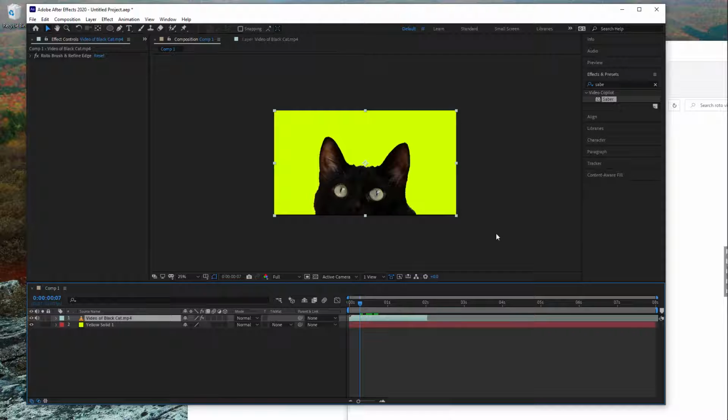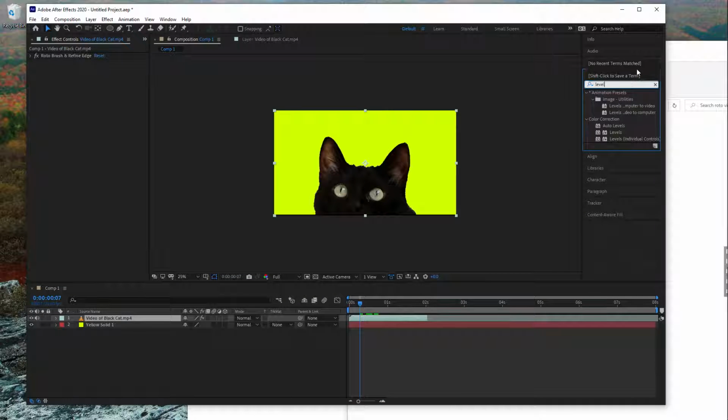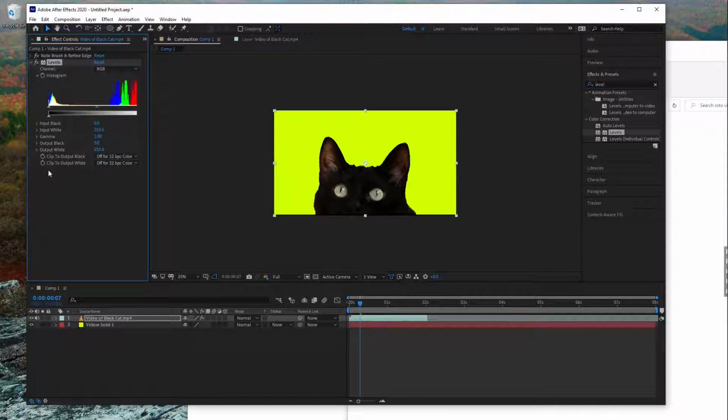And a couple of things that we're going to do. We're going to first change the levels. So in my effects here, I'm going to look at the levels and just drag those down onto the cat layer. And then up here, I'm going to change the input white so that the cat turns totally black. So I really want to go anything below -7 here. So we've got a black cat.